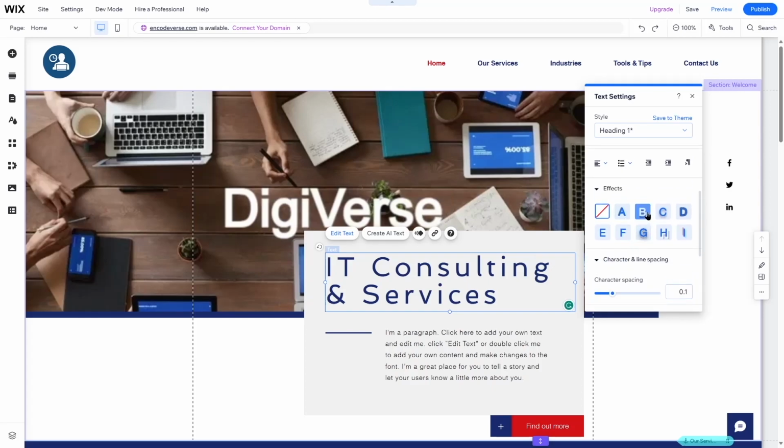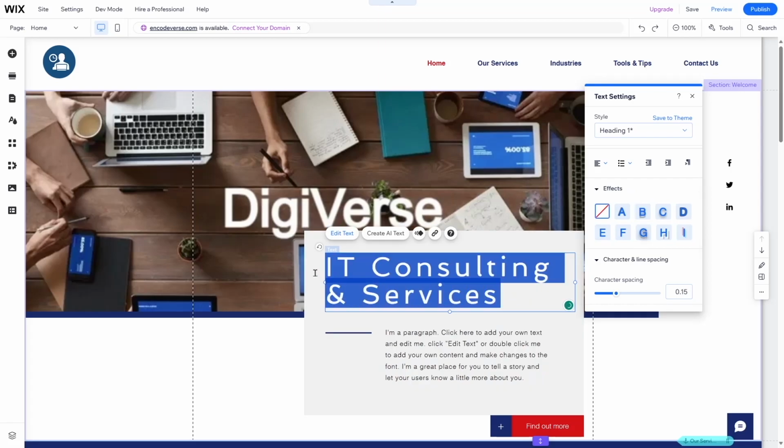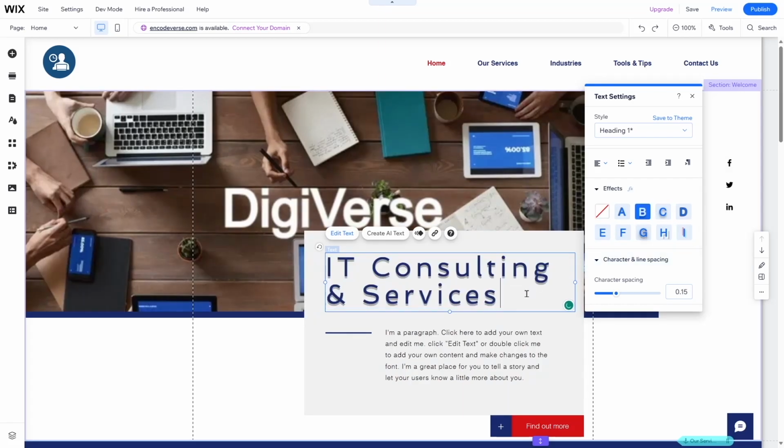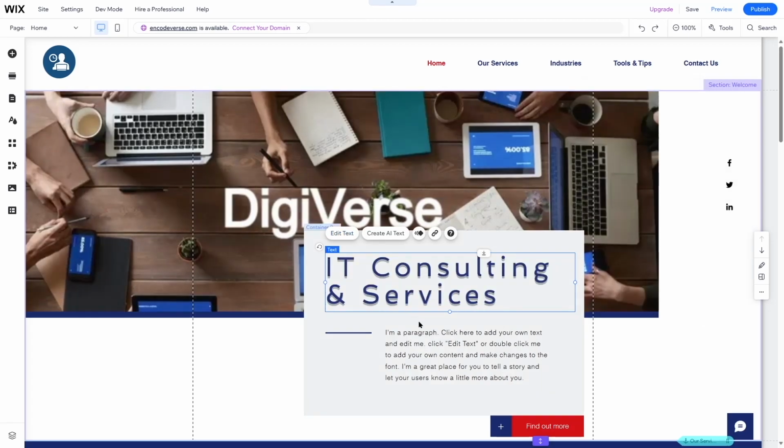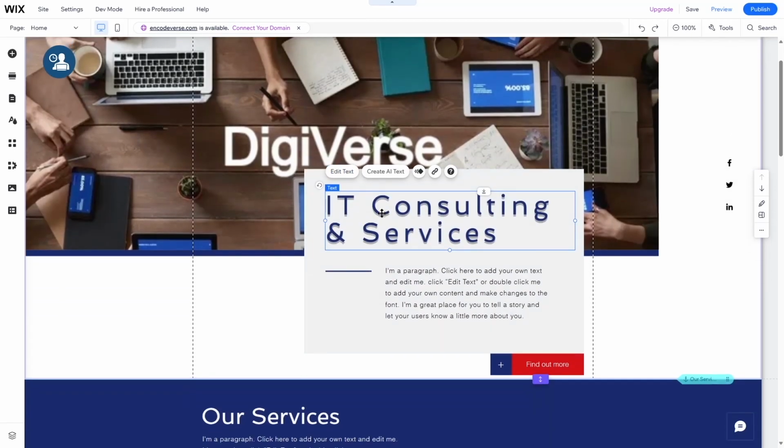Let's actually choose this style just to show you how it looks. Okay, so that is how your text will look. So there are a lot of options through which you can edit your text and images on your Wix website.